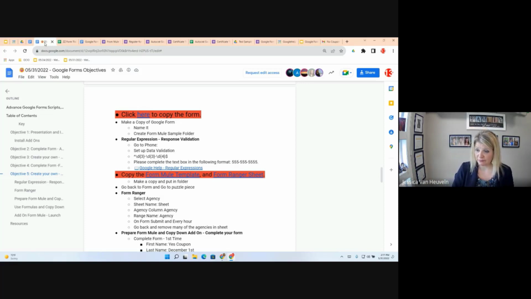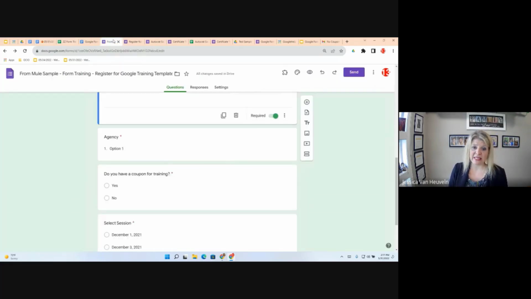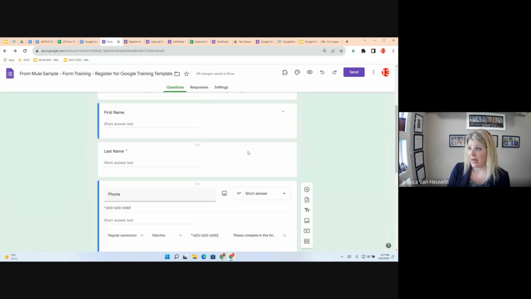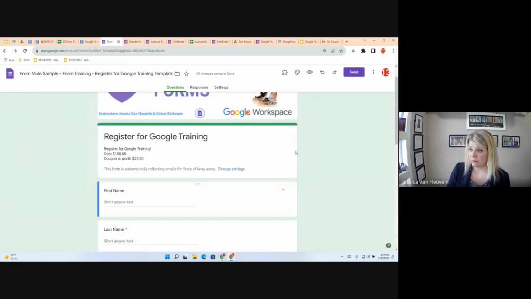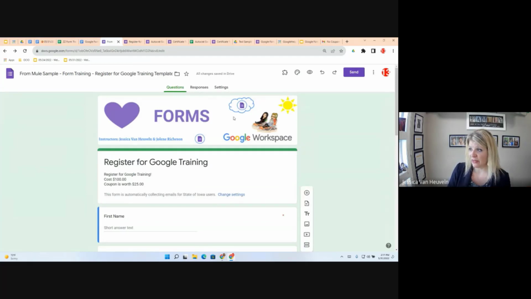So here's an example of an add-on inside the edit portion of the form. It's not part of the spreadsheet portion. Go to your new form for Form Mule training and find your form. Go to the edit portion, where you see all the menu options, find the puzzle piece, click on it and you'll see the option of an add-on.